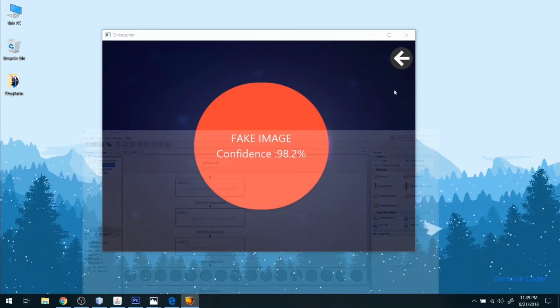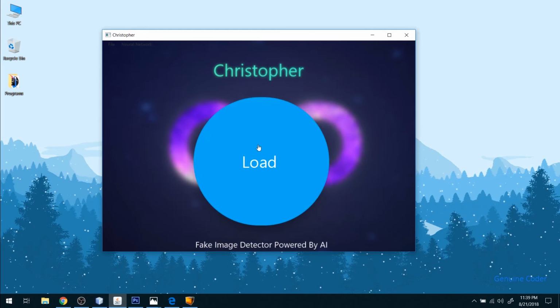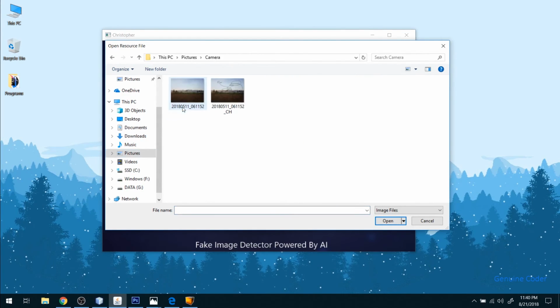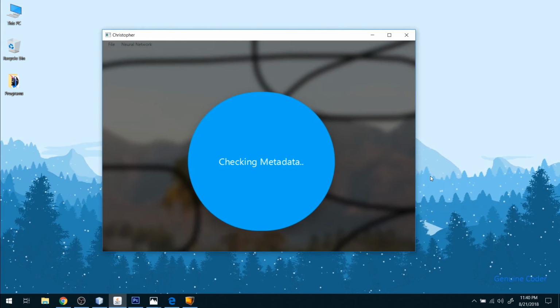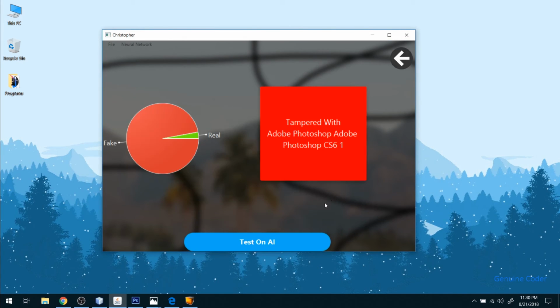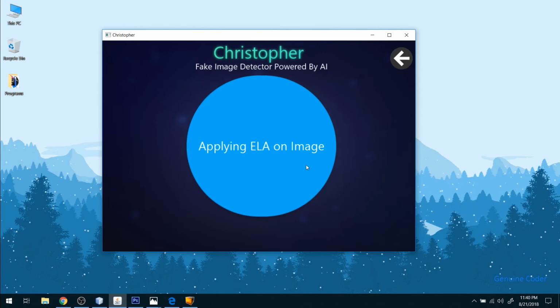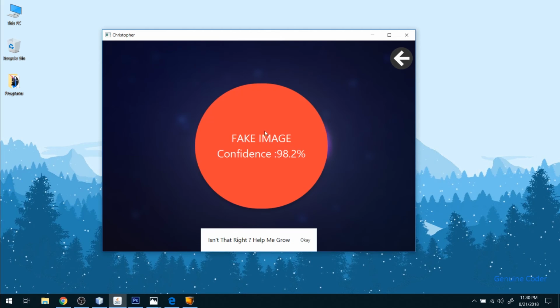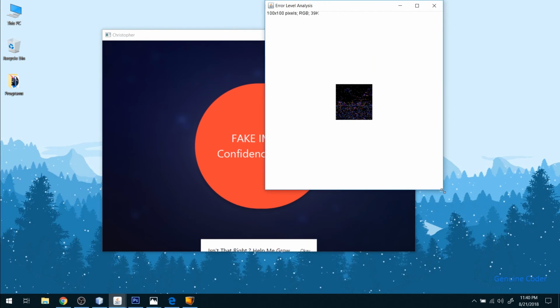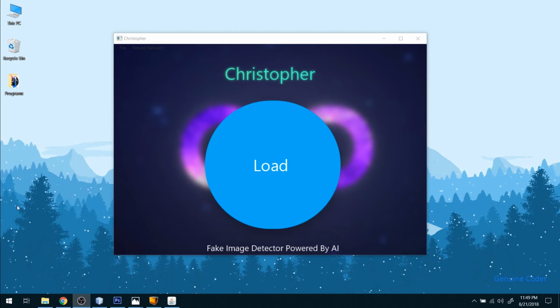For example, let me show you that in action. So we are going to select an image here. In the pictures camera, there is an image like this. So this is the metadata. We are not doing anything machine learning here. Once we click on this test on AI, I will create an error level analyzed image and feed that into the neural network. So let me show you. Here it is, fake image, and if you click on this one, you will get an image like this. So this is the image that I am feeding into the neural network. This is the error level analyzed image that I am feeding to the network. So that's how it works.